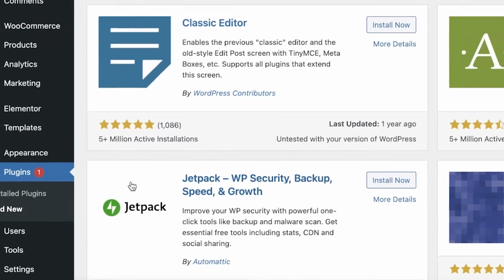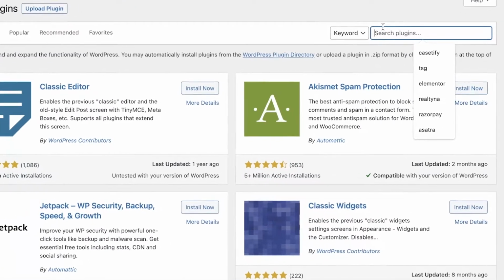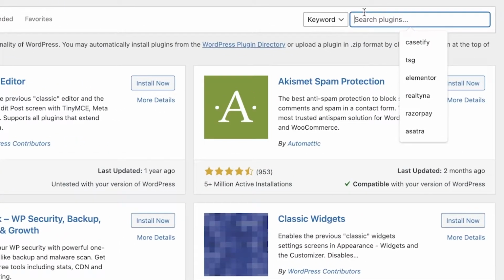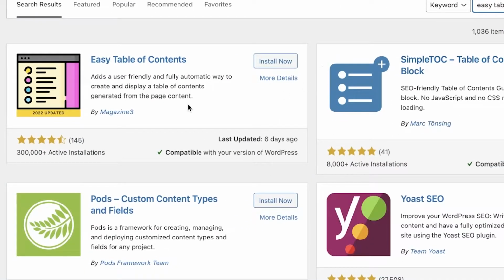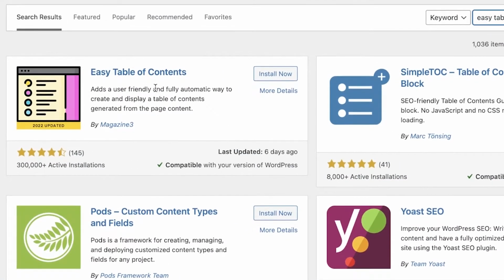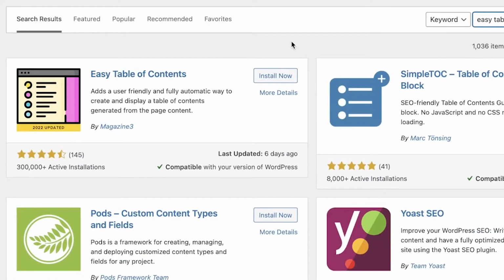Once you have clicked on add new, you can search multiple different plugins, and we are going to be adding a table of contents using a simple plugin. So what you have to search in your plugin section is Easy Table of Contents. Once you have searched for it, you're just going to download the first plugin, which is by Magazine3. You can see that there are multiple different plugins available, but just click on install now for the Magazine3 table of contents plugin.